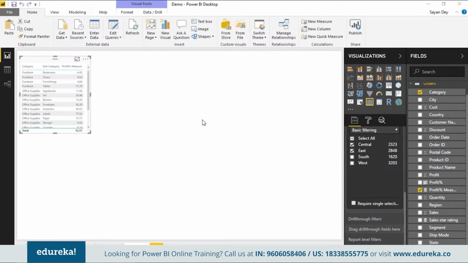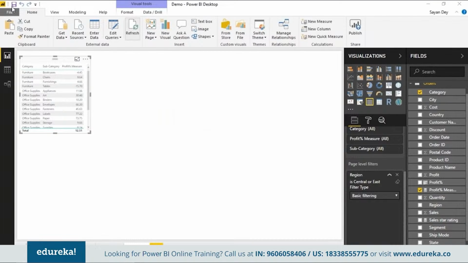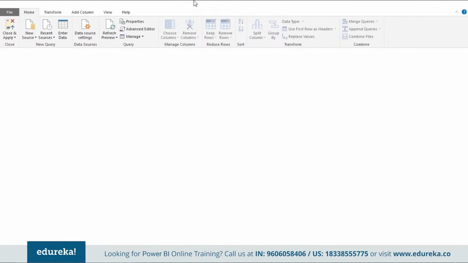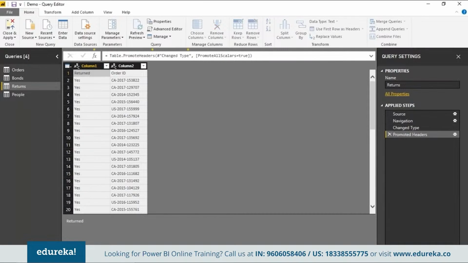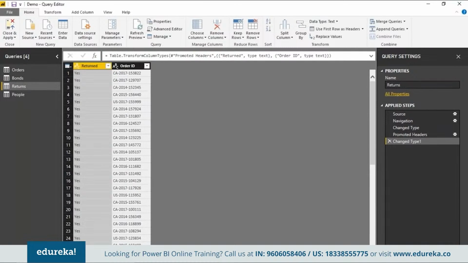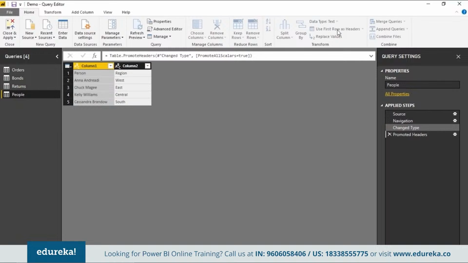Actually, I go to edit queries, and my data is actually not in the right shape. So I need to go back to returns, and there's a quick thing I'll change here. Let's go back and make this first row as headers. You can see headers are not in the first row. Very simple ETL operation I'm going to perform. Go back to people and convert that to first row as headers.